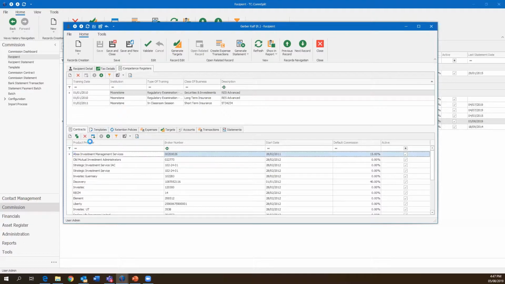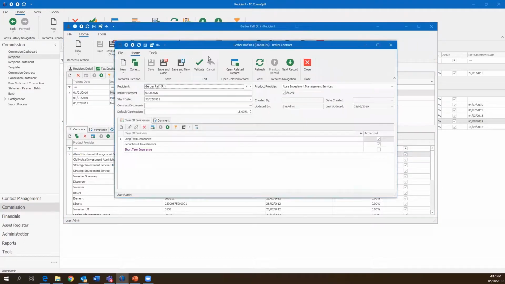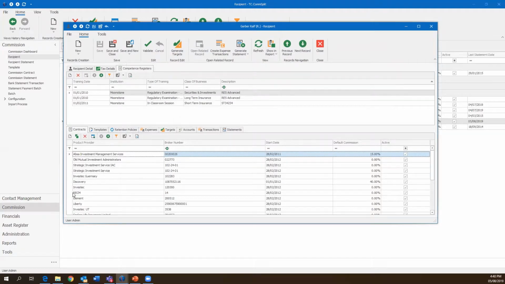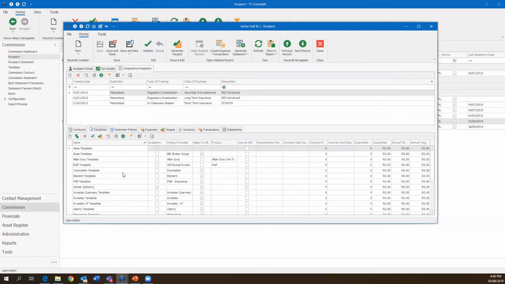My example in this case is his ABSA contract. This broker has a contract with ABSA under that broker number, and you can see that under this broker code he's allowed to sell long-term insurance, securities and investments, as well as short-term insurance. The default commission for any of the ABSA product services is on a 15% basis. So once we set up all of the contracts, we're ready to go, and we can go into setting up what happens with this commission.